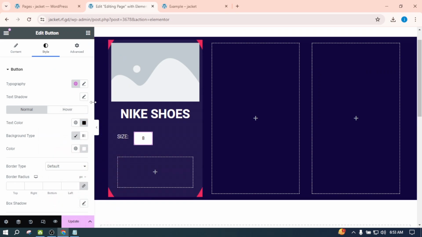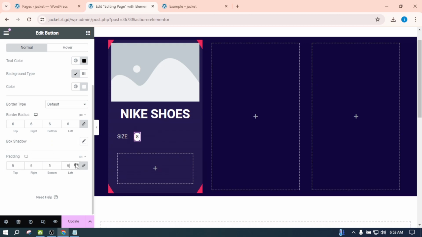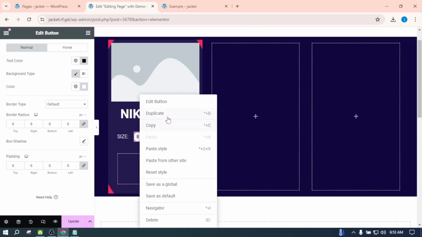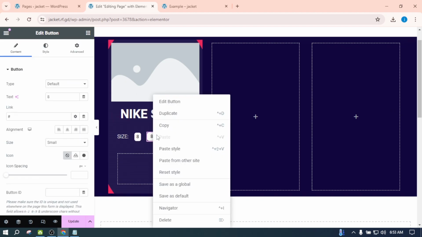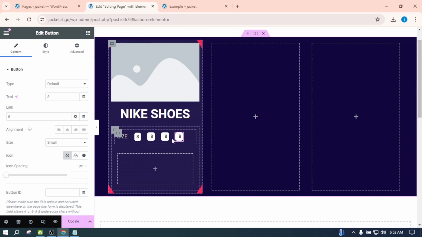And I'm going to do a few changes as well. You can see here the border radius. I will give a border of 6. And padding also, I will give the padding 6 as well. Alright, our button is ready. What we have to do is just duplicate it multiple times. So now we have 4 buttons.